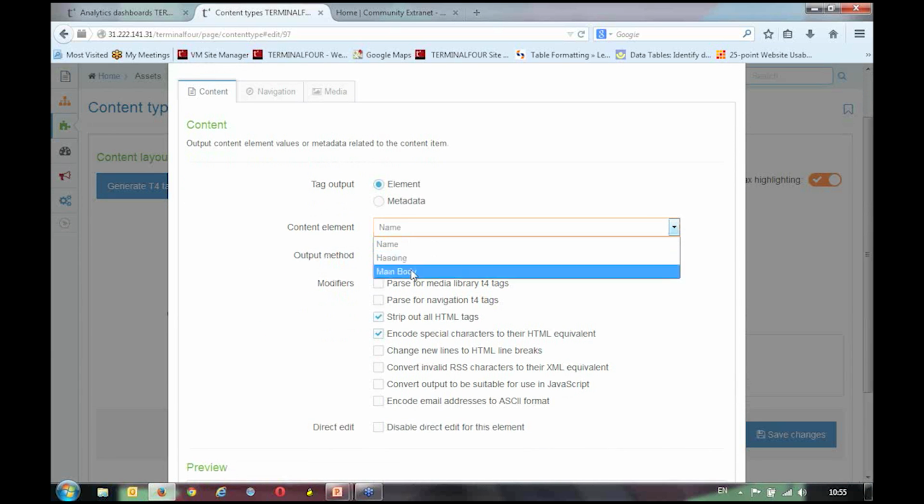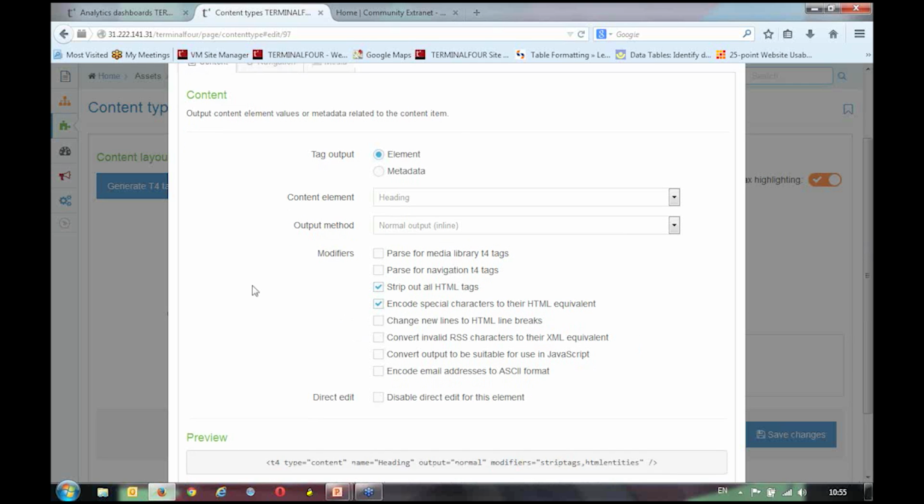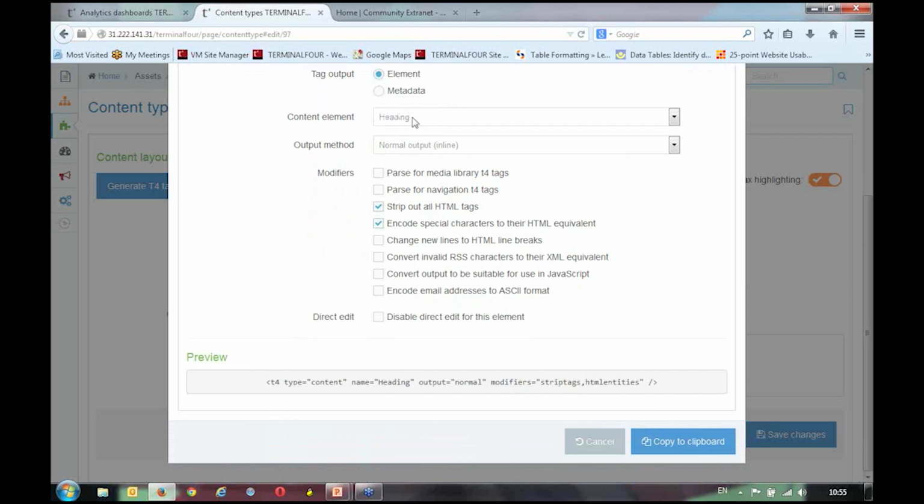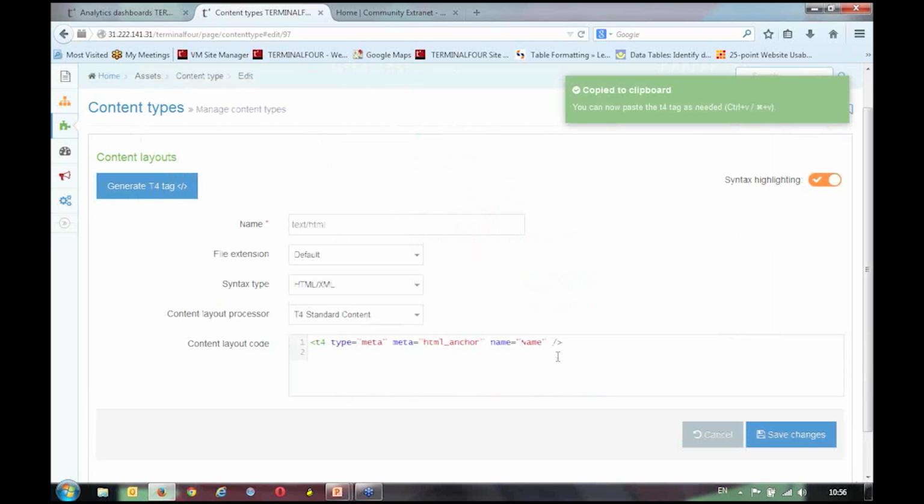Let's go and generate another tag. This time I want to output one of my elements, and it's just a matter of selecting which element you want to output. So let's output the heading element. The output method is already assigned to a normal output for me, and you'll notice that the modifiers have already been chosen for me. I can change the modifiers if I wish, but there's no need to, because that's exactly the modifiers that I wanted to go for, to strip out HTML tags and encode special characters to the HTML equivalent. So nothing to do there other than select the content element, decide on your output method, and Terminal4 will now pick the modifiers for you. And there is my tag previewed automatically.